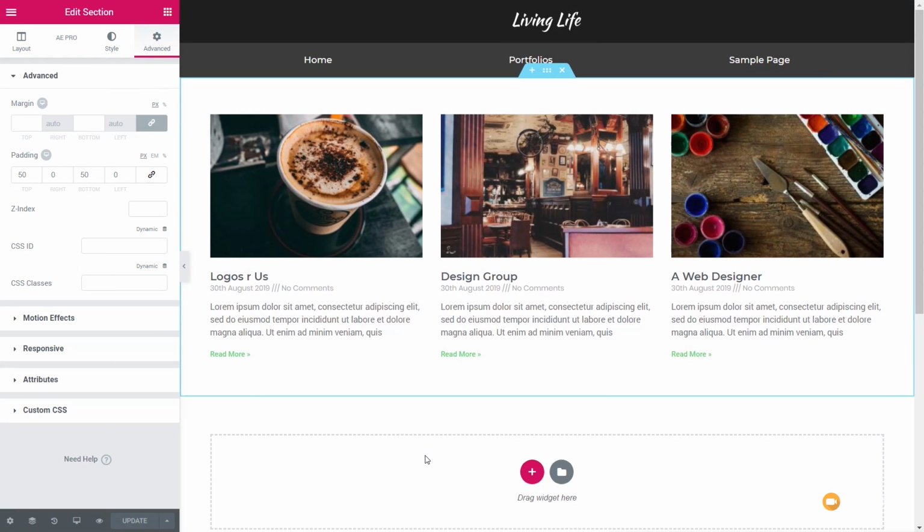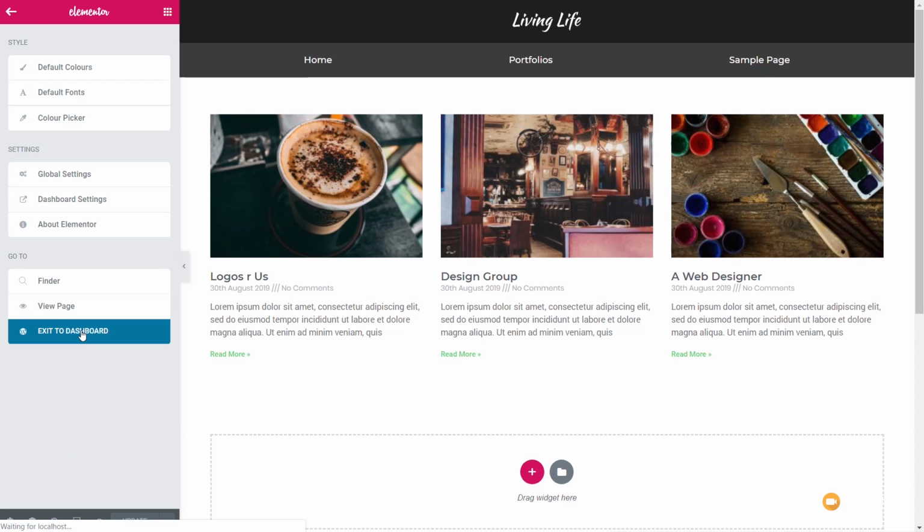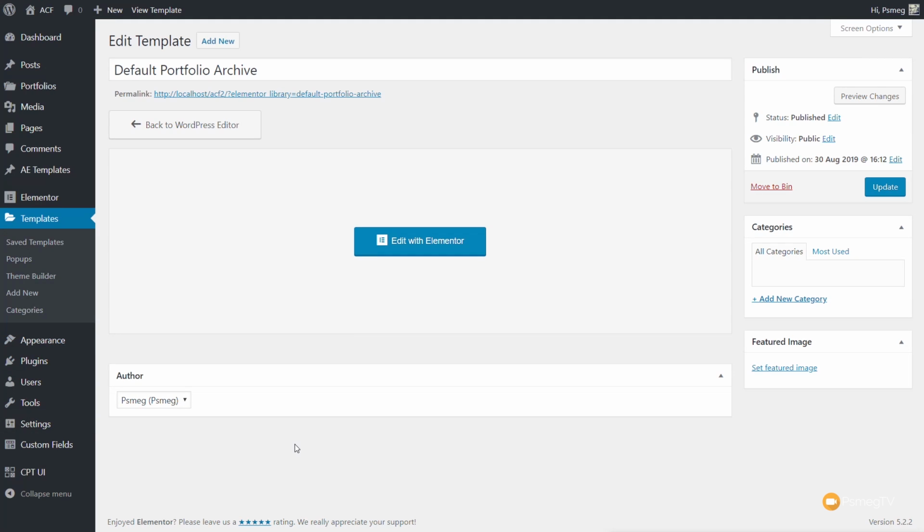Once we've done that, we are finished with this particular section, so we can now come back out of this, exit to our dashboard, and we're now done with our portfolio archive.